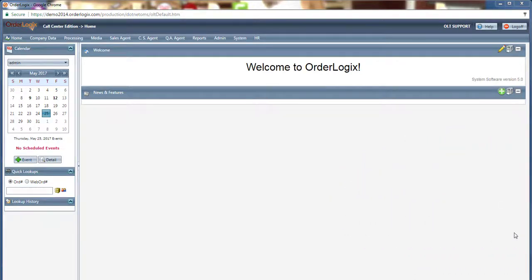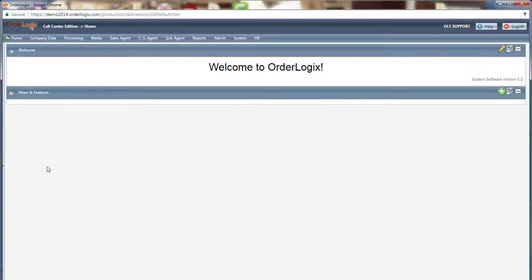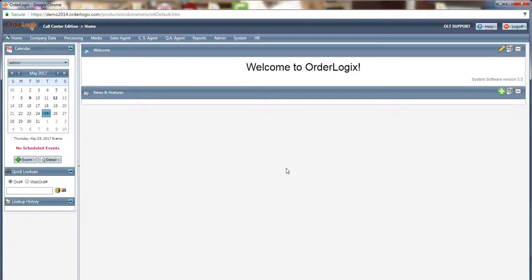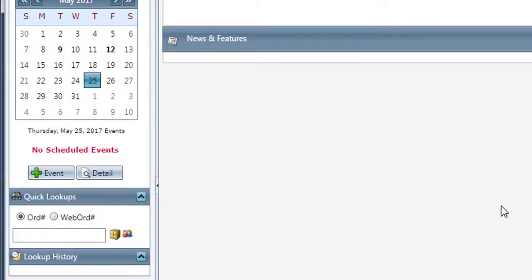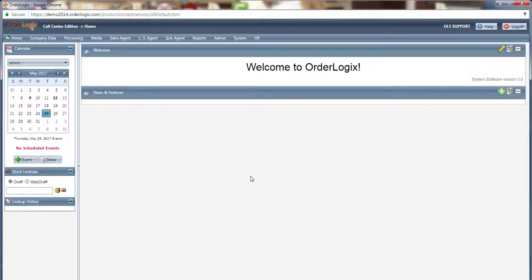Now, the first thing that you'll notice when you log into OrderLogix is that the look and feel is quite different. You have these collapsible windows over here that will minimize your sidebars. And this would include features such as the calendar, quick lookups, and lookup history. Now, the quick lookup field has been condensed to one field, allowing you to choose whether to access the individual order details or customer information associated to that particular OrderLogix order ID or web order ID. When clicking on the navigation menu drop-down options, you'll be brought to the directory page in between the submenus and can access the hyperlinks in the module from there.